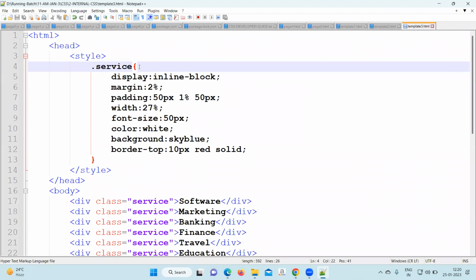In a small device, it will be something else. In a small device, we have to write the CSS for that. Media query we have to write for a small device.